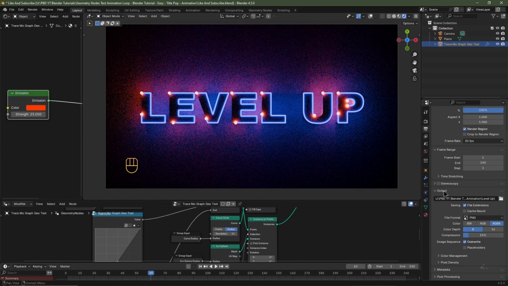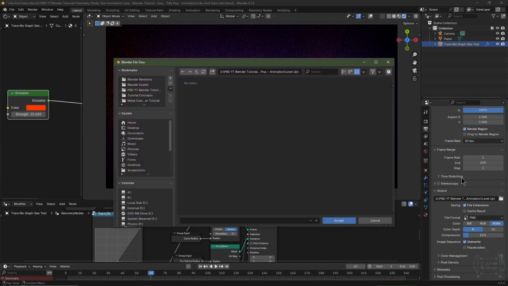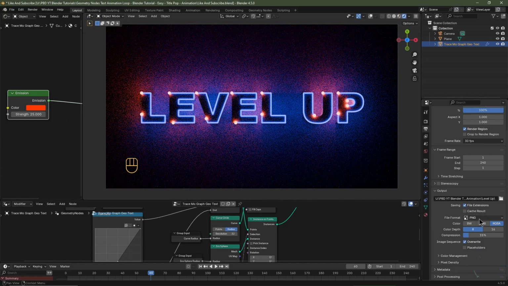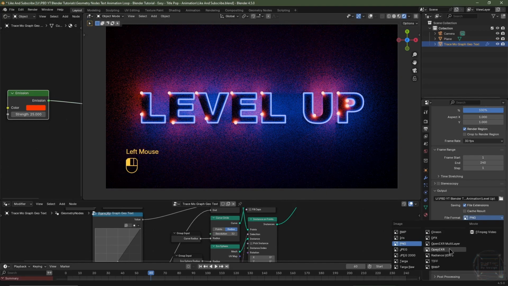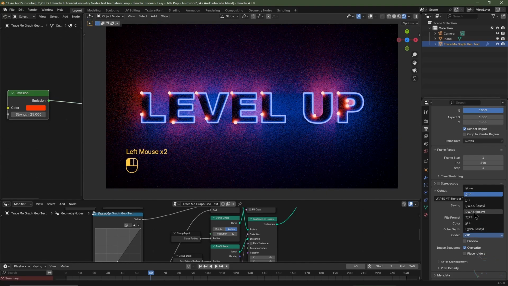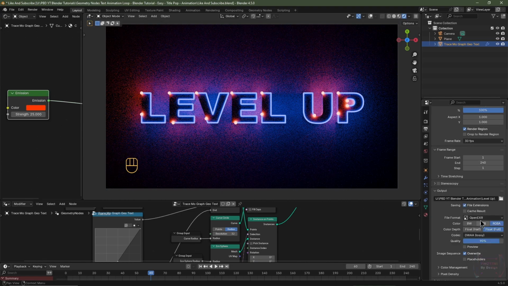And under the output options over here, you can click this folder, choose a file location where you want to save your image sequence, and then click accept. Choose a file format of your choice. Usually I'd go with a format of OpenEXR with a codec of DWAA lossy, and that will decrease your file size whilst increasing your dynamic range. But for this tutorial, I'm just going to change this to PNG. I'll change the color from RGBA to RGB.